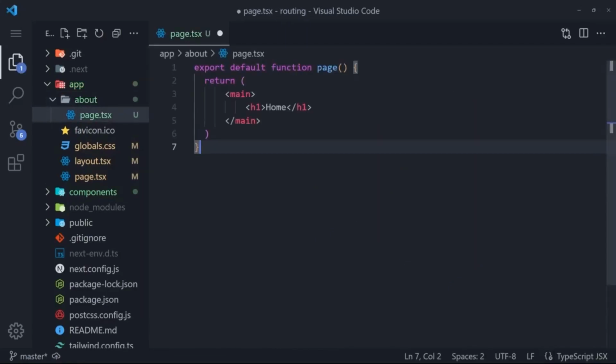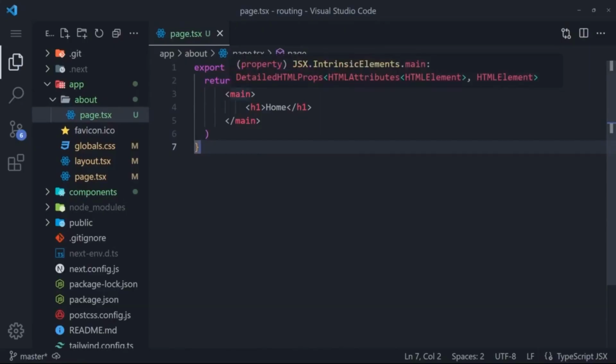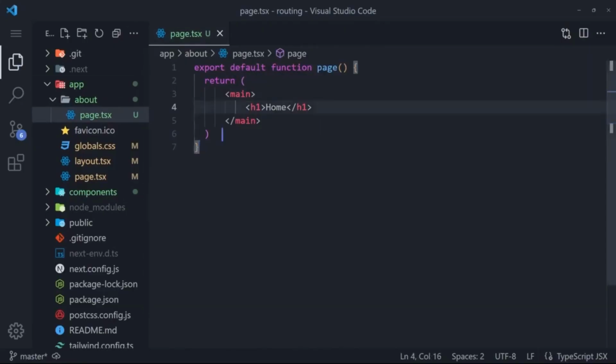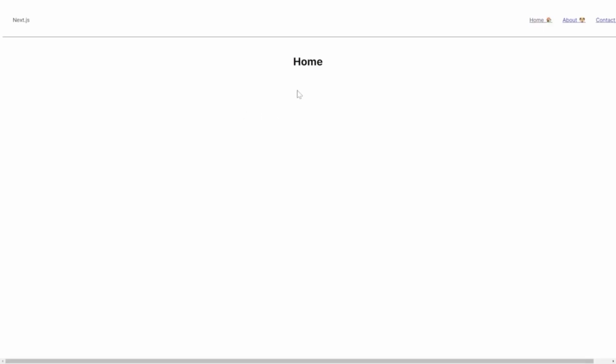And there we'll simply need to export default function page, which would return main h1, but this time it's going to say About. Well, that's it. Go to your browser and click the About link in the navbar. You will notice that the URL changes and the text displayed switched from home to About. How easy is that? Especially compared to the React.js code we examined at the start.